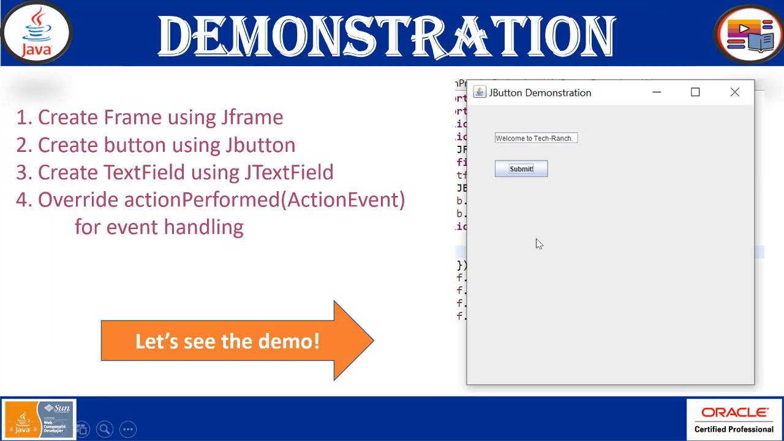To understand the JButton demonstration, what are we going to do here? We are going to create a frame using JFrame. Then we create a button using JButton. Third step, we are going to create a text field and enter some text, some message, hello, how are you, or anything in the JTextField. And in the last step, we are going to override the actionPerformed method for event handling. So when you click on the submit button, it will change the content of the text field and display: welcome to TechRanch. Now let's see the demonstration.